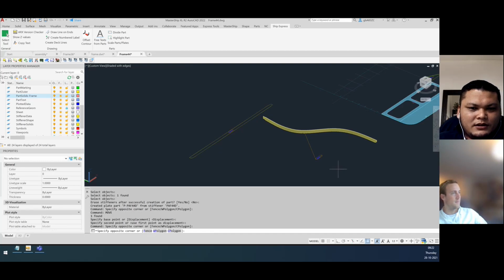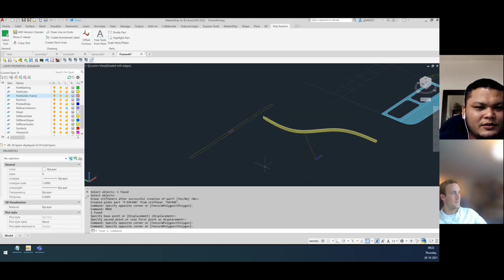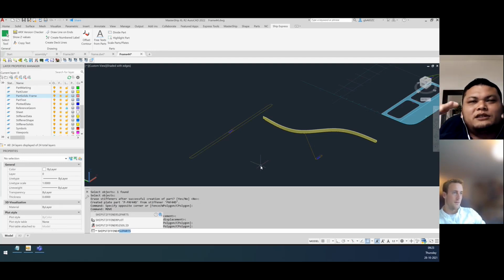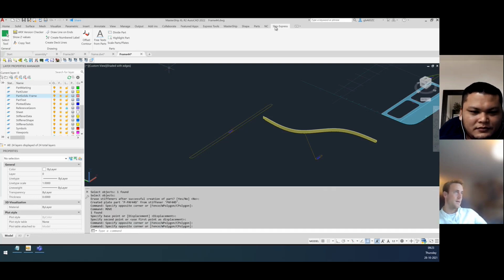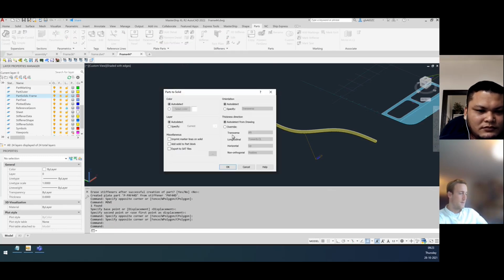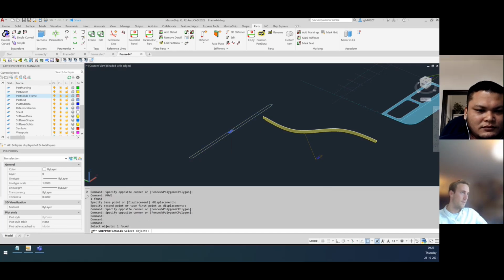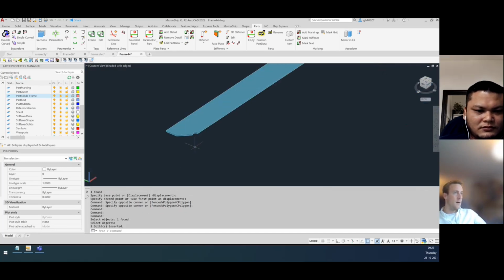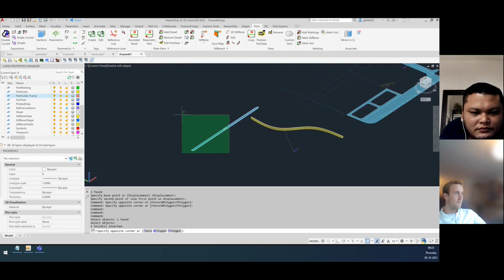This one, what do you call it just now? Ship to part. Oh, stiffener. Stiffener to part. Okay. But that's how you can do it, and then you can also make a solid on it if you want.